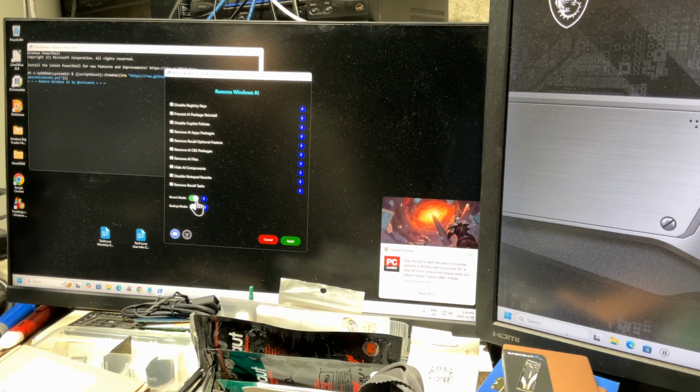So you can select this if you've done this and you want to revert it. It's going to bring everything back to what it was. And then there's backup mode.